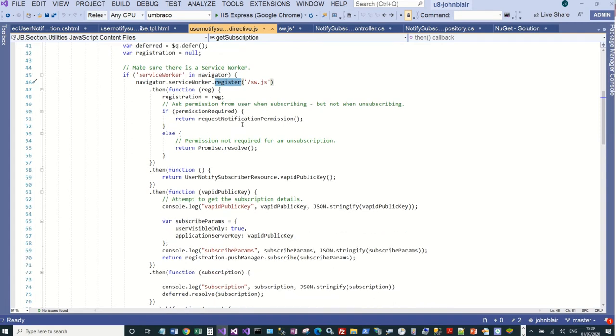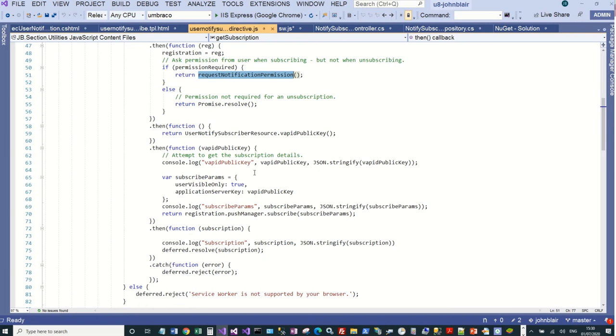So we register the service worker, then we ask the user for permission to display notifications. The browser will ask this once per site. It then stores the fact that you've approved notifications in the browser. So you won't get re-prompted again by the browser unless you specifically go into your privacy sections within the browser and remove that approval.